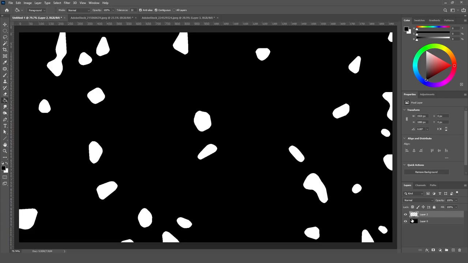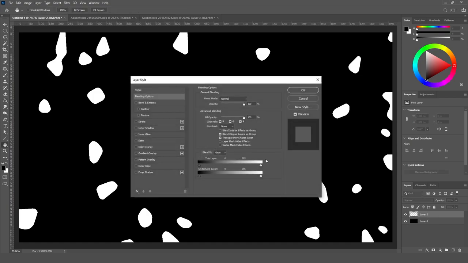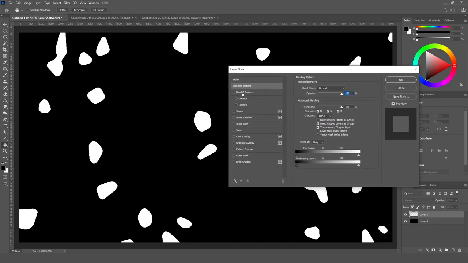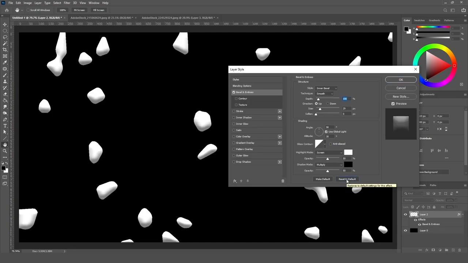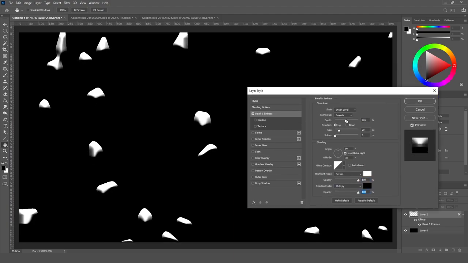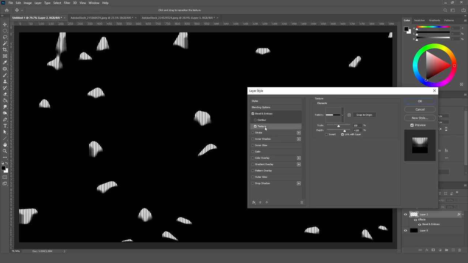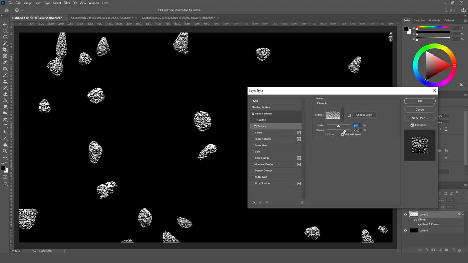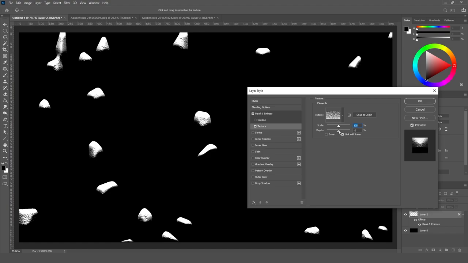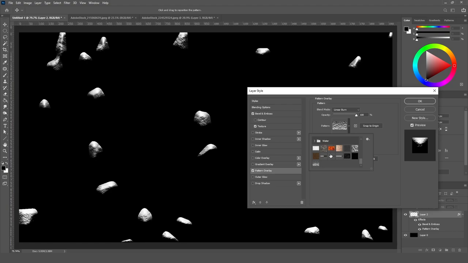Now we don't need it, let's delete it and let's double click on the debris layer and click bevel and emboss, reset to default and make the screen and multiply all the way up. Let's change the depth just a bit and go to texture, click on texture and choose the rock texture that we just made and decrease the depth just a bit. That will give it a rock texture, and then go to pattern overlay, choose the same rock texture that we made, and make sure the blend mode is on linear burn.